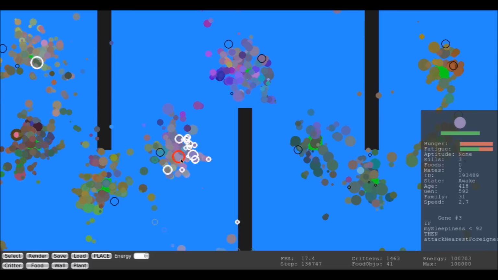The interesting thing is right there at the bottom, it's gene number 3. So that means that it's currently running its 3rd gene. So the first and second test value pairs failed, and so it's executing the 3rd one. Since its sleepiness is less than 92 units, then it's attacking the nearest foreigner. Foreigner meaning not part of its family.